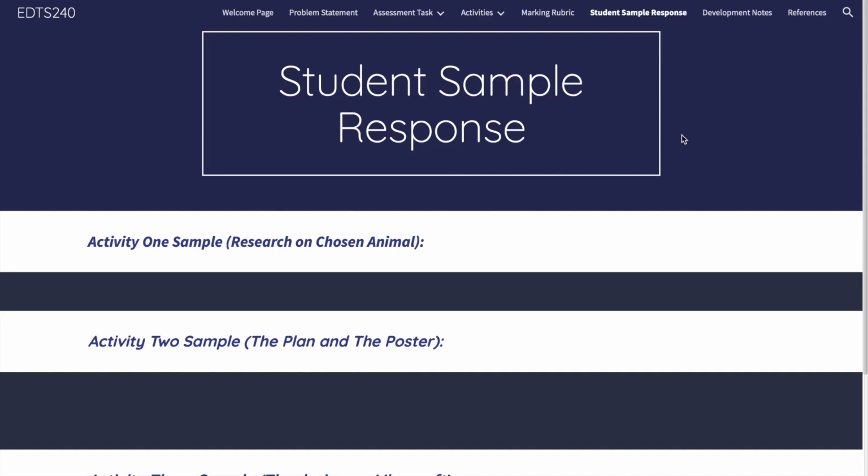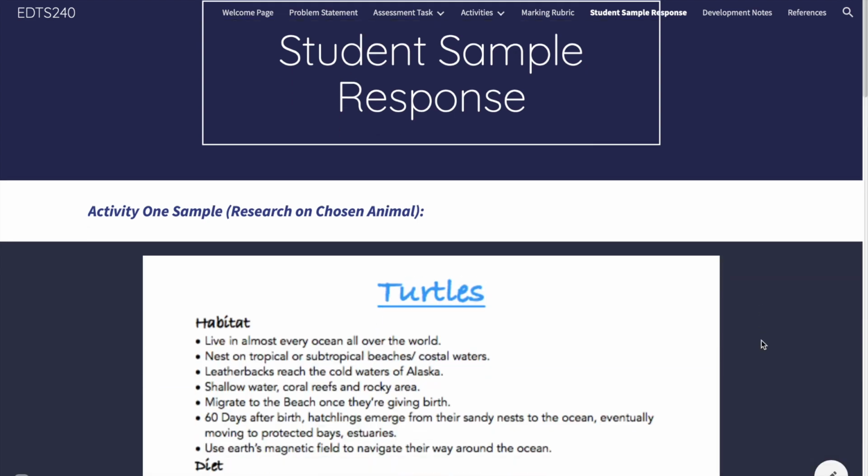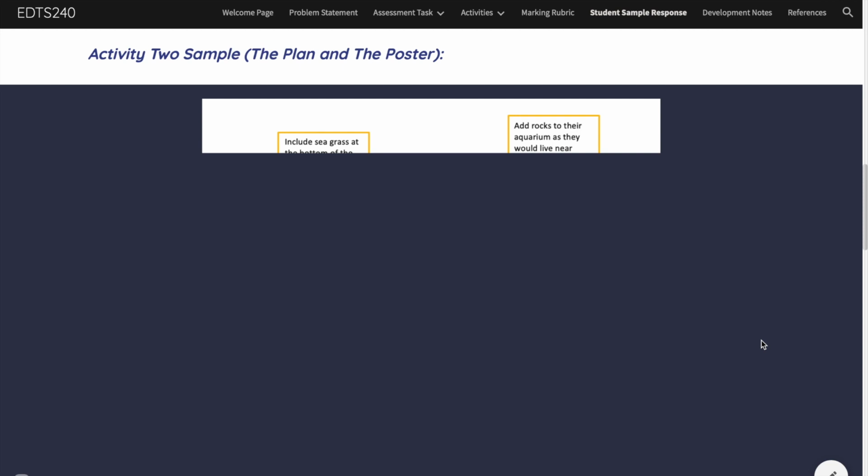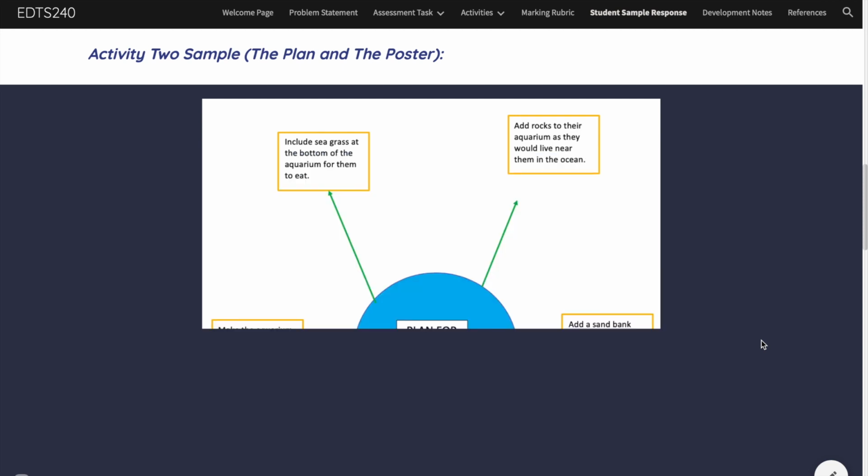And finally, the student sample response. I created a clear sample response that I believe a Year 4 student would achieve. So I used both technology and drawing.